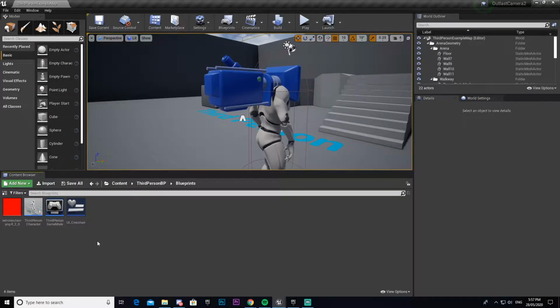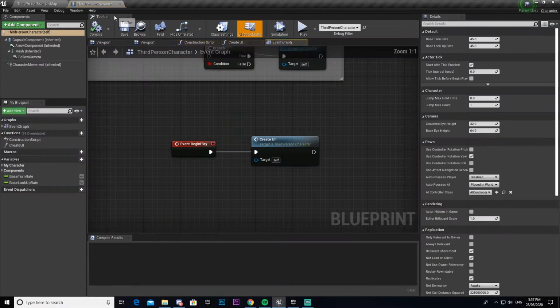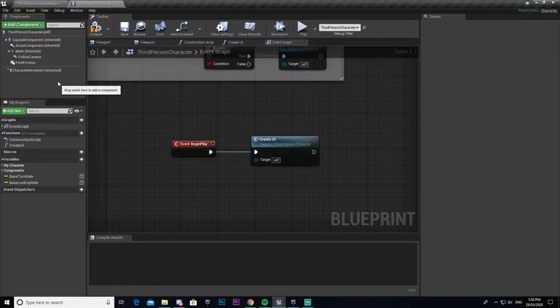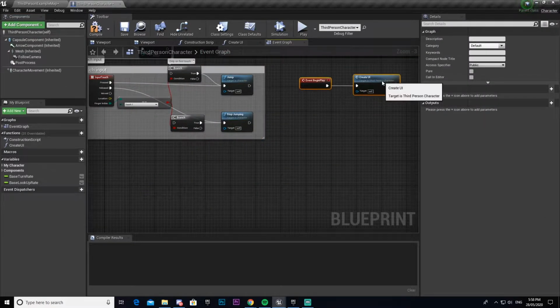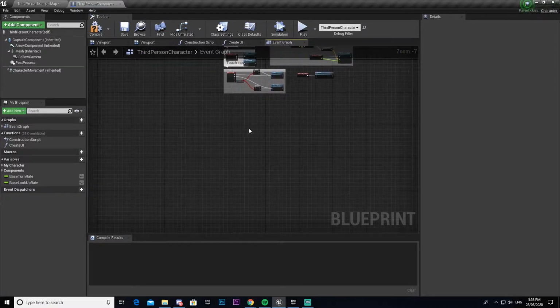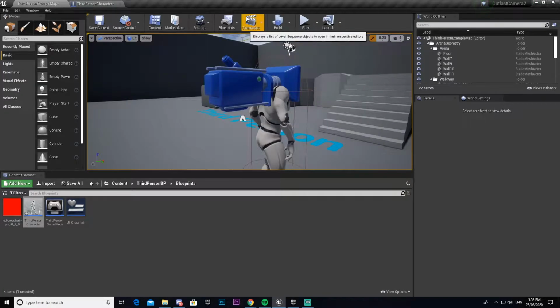But the first thing we're going to do is open up our third person character. And then from there, we're going to add a component. We're going to add a post process. And then we're not going to touch that, we're just going to leave that as is. Going to get this out of the way, and then we're going to come back into our normal screen.